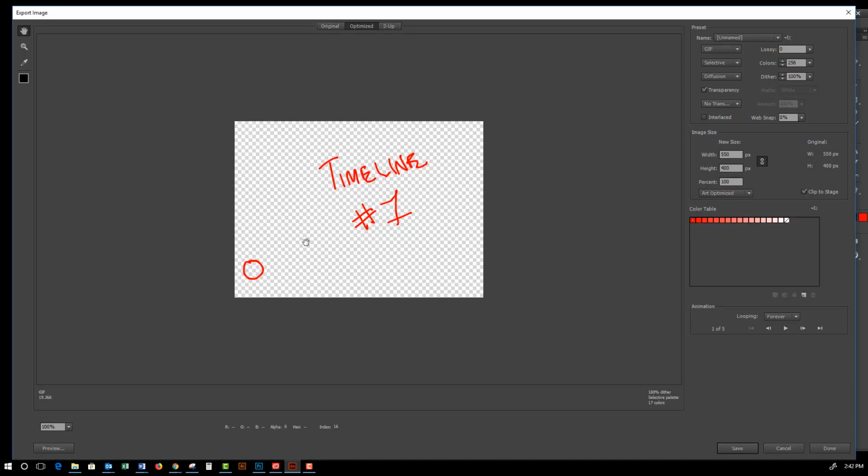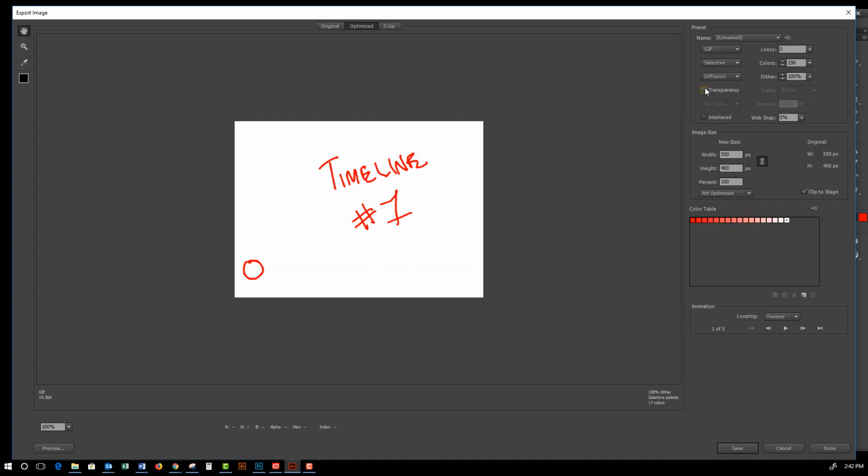By the way, animated GIFs do support transparency. If you want transparency, that's fine. If you don't, just hit the checkbox. But if you go through here, you can see your animation. It's like that. This is just a little 5-frame animation. And then timeline 2 is not appearing on here. It's just showing me timeline 1 because that's the timeline I have selected.